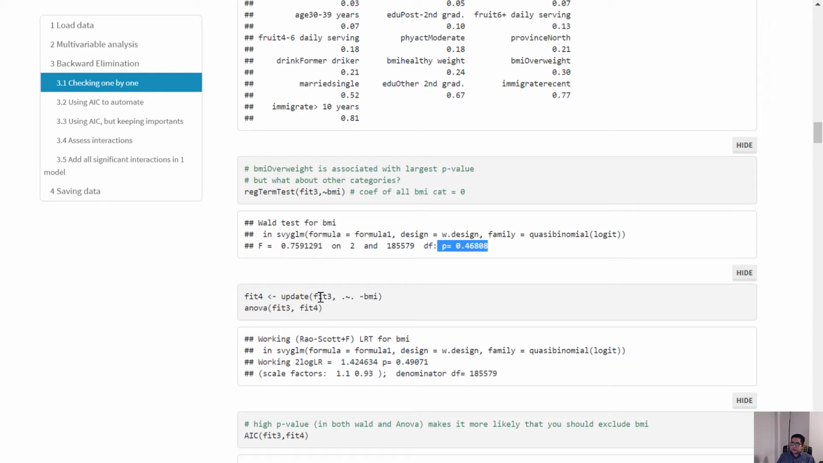You can also do the same using the update function of the fit 3. So remember, in the fit 3 originally we had the BMI variable. Now let us fit another regression model without the BMI variable using the update function, right? And then when you check the ANOVA using those two nested models, because now fit 4 is a nested model of fit 3, because all the variables are the same, only one variable is excluded, and that's why we call it a nested model. And then we can use the ANOVA to see whether this BMI variable is useful or not, and we are essentially getting a very similar p-value compared to what we were getting using the Wald test.